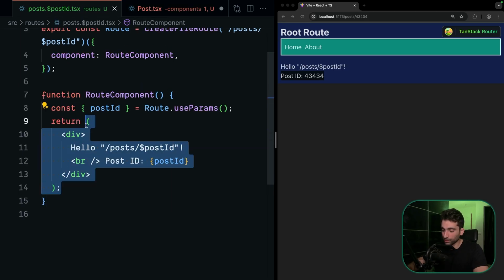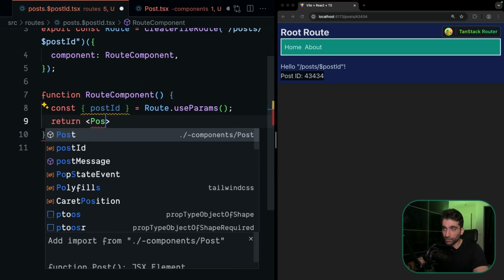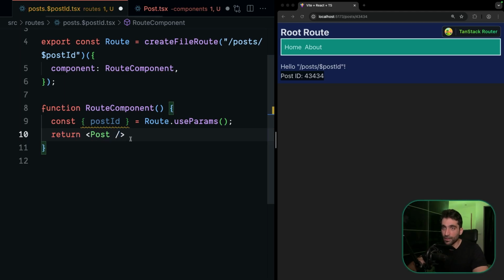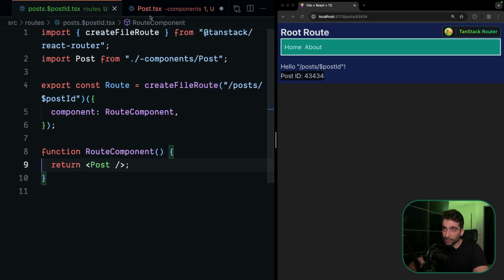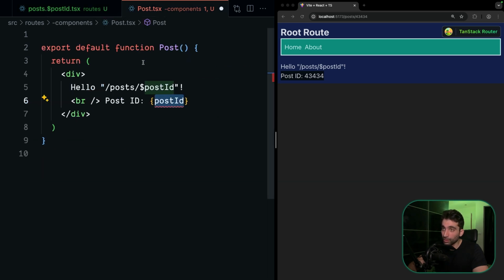So let's return this component that we defined like so. Of course, we can pass maybe post ID as a prop here. However, there is an easier way to do that. So let's remove this. You might think we can maybe import this route from this file into this file and then use the hook. However, this is not the recommended way to do it.